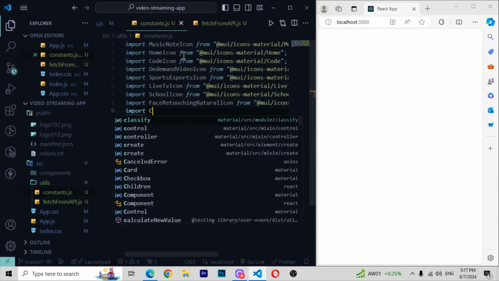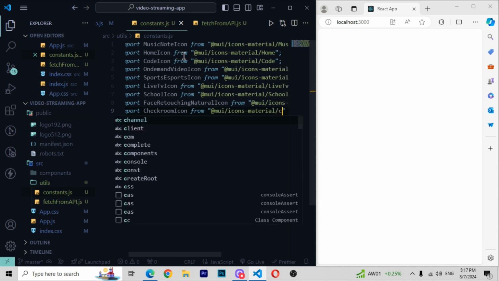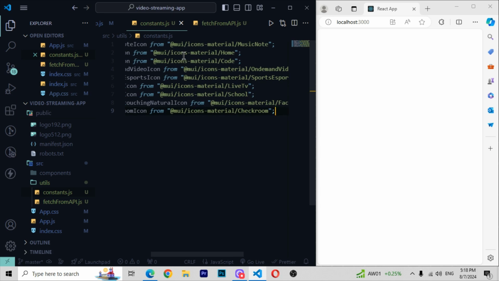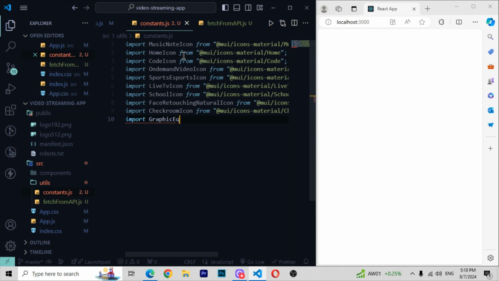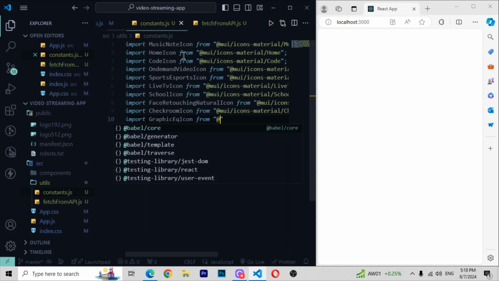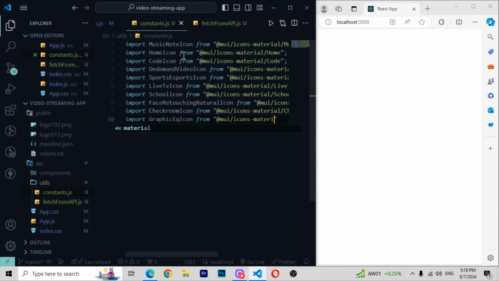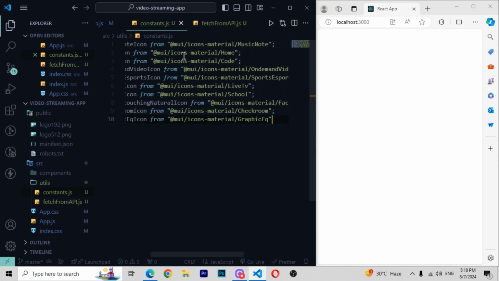Then import check room. So here I will write check room icon from @MUI icons material slash check room, but remove the icon from here, close it. Then import graphic EQ icon from MUI icons material slash graphic EQ, but remove the icon from here.